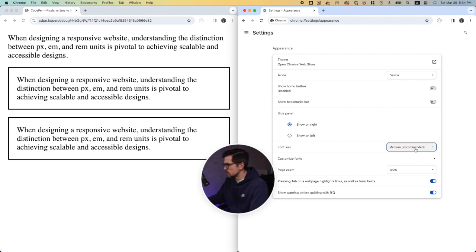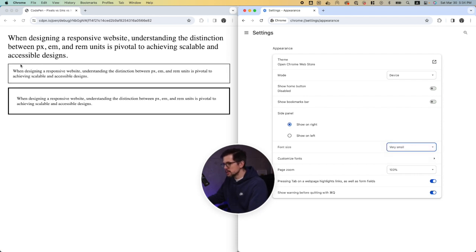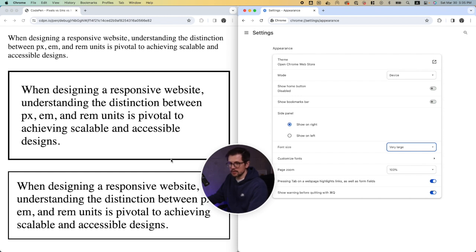font size. So I'll change it from medium to very small. And you'll notice that the first paragraph that uses REM values for border and padding now has less padding and the border is less thick. While the second paragraph didn't change in terms of the size of the padding and the thickness of the border. If I change it to very large, it will maintain the same behavior. The thickness of the border and the padding stay the same.